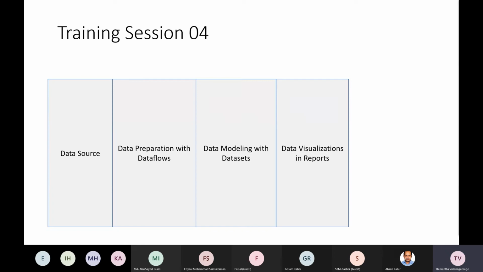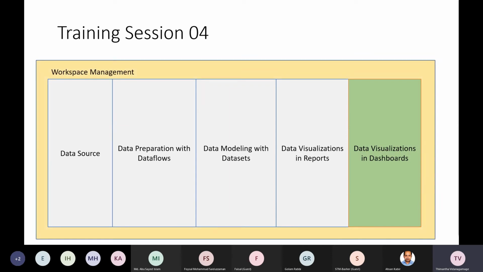After we do that, we move into our final session. So we'll be moving into our final sessions with a data model that is decently advanced and basically a report with data visualizations. And with that, we'll be moving into our next session, our fourth session. So in the fourth session, what I'll be talking about is data visualizations in dashboards and workspace management in detail.